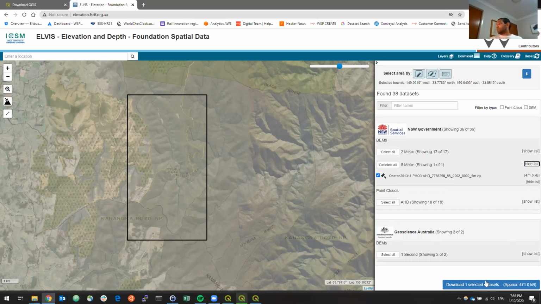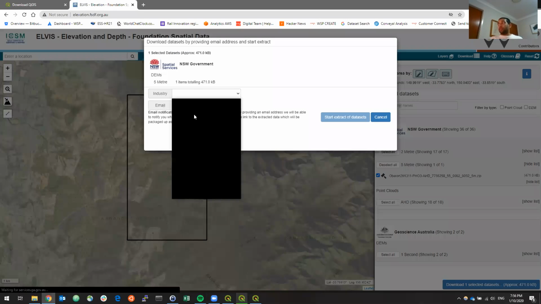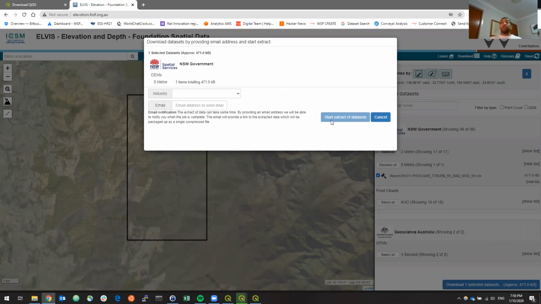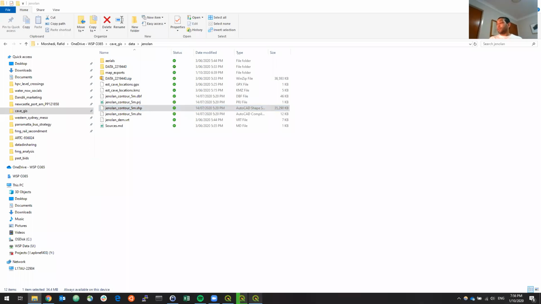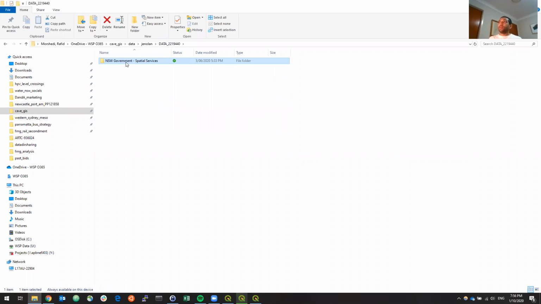Once you click them, you choose which ones you want to download. You give it an industry, you can call yourself whatever you want, type in an email address, and they'll email it to you. I've already done that for Jenolan, and that's what I've got here. I've got this 2-meter digital elevation model. That's all come in.